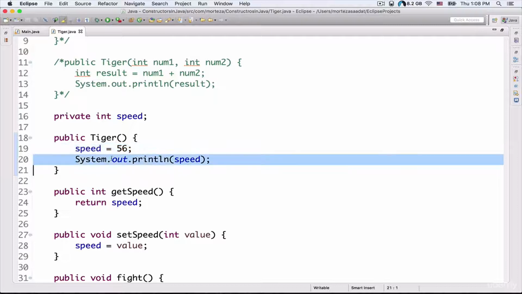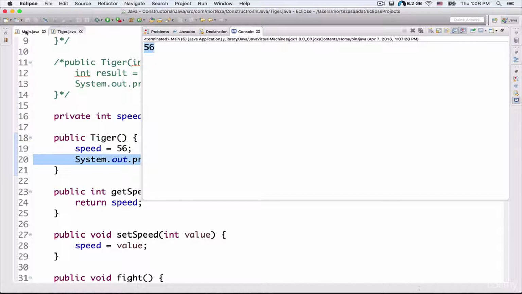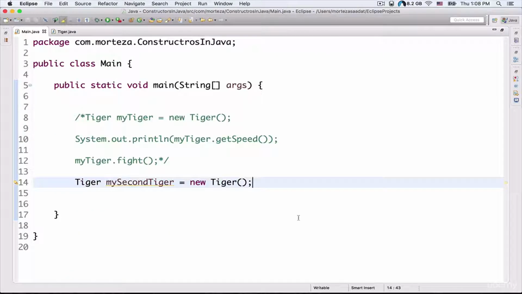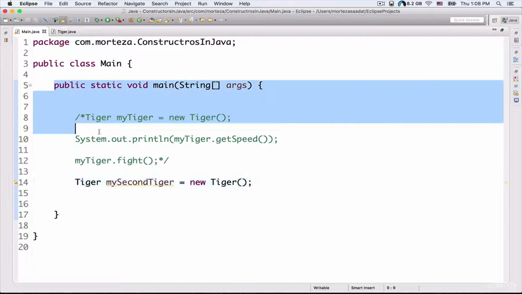And in line 20, I decided to output that value to the console. So this is that value, number 56. So what's going on here? Whenever we run our project, it's going to execute this method here, this main method.